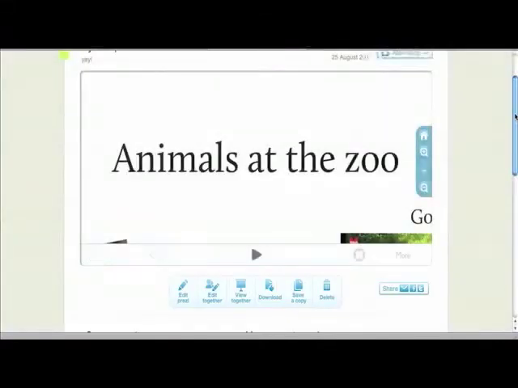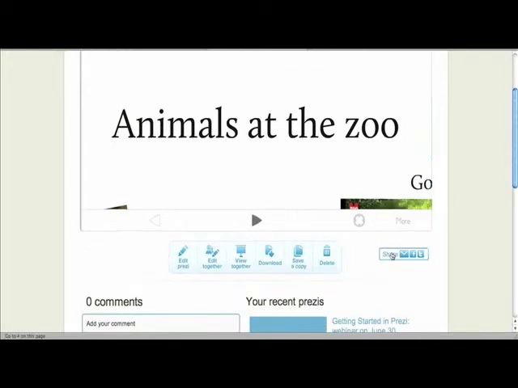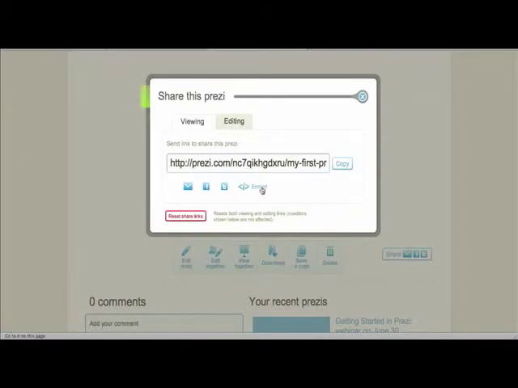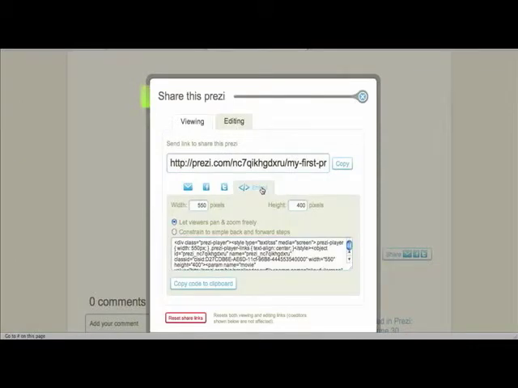Another way to show your Prezi is to embed it on a blog or website. To publish your Prezi on the site, click on the Prezi on your Prezi's page, then scroll below the Prezi and click Share, and then Embed. This generates HTML code which you can copy and paste into the source code of your blog or site. Your Prezi will appear in a Prezi player, and visitors to your site can click through your presentation.